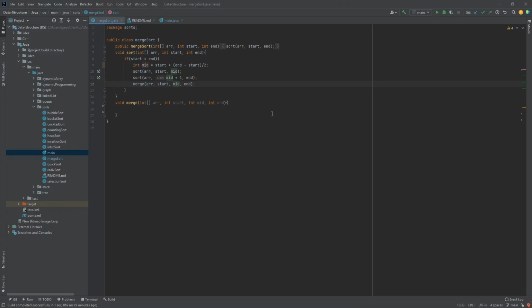And go back to the code. So I have a memory, so I'm going to put it in. It's going to be new int, and then n minus start plus 1, right? Again, you have to think about how much size you need to keep.